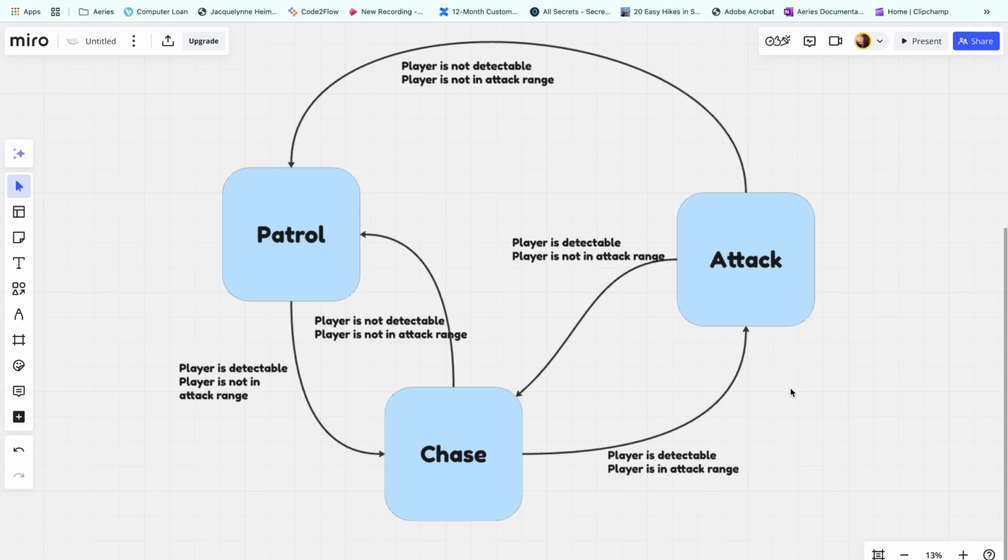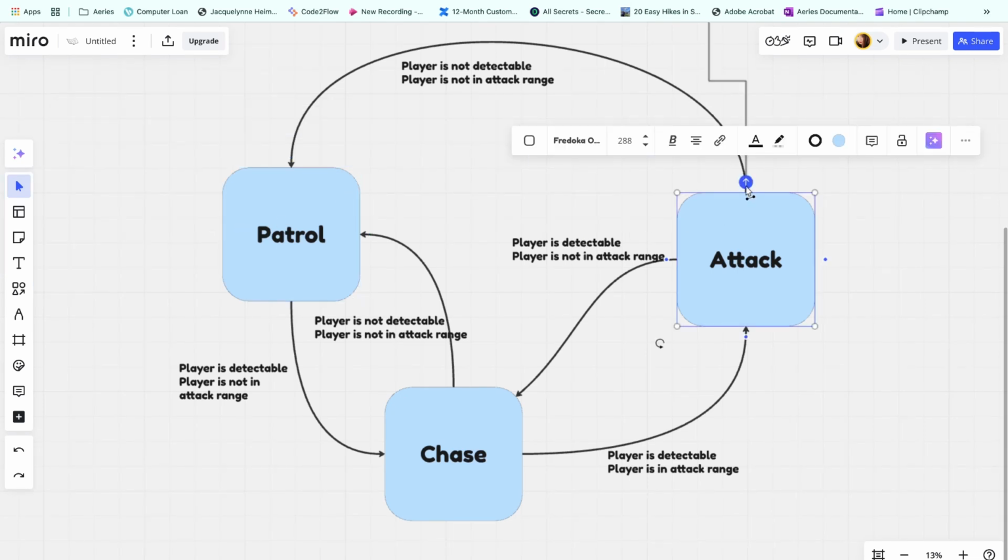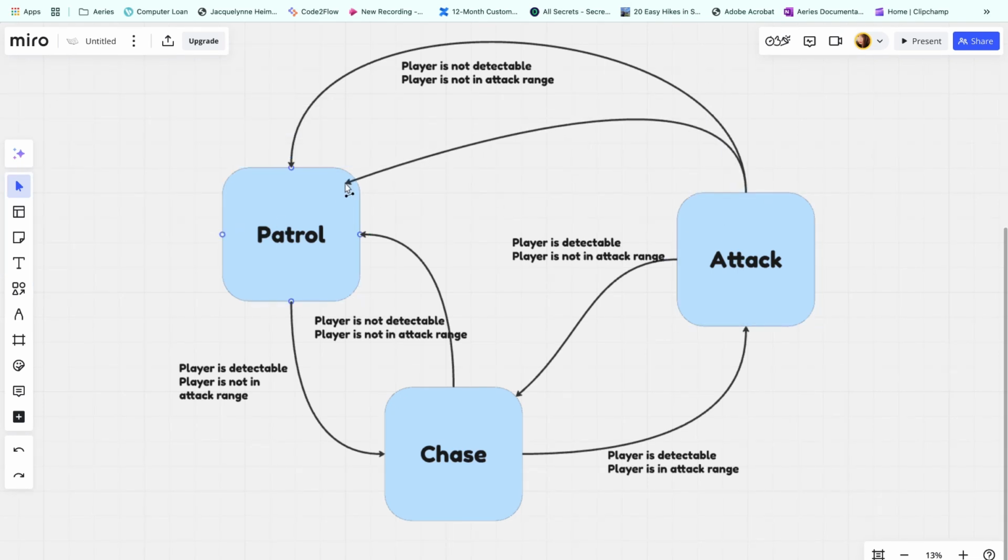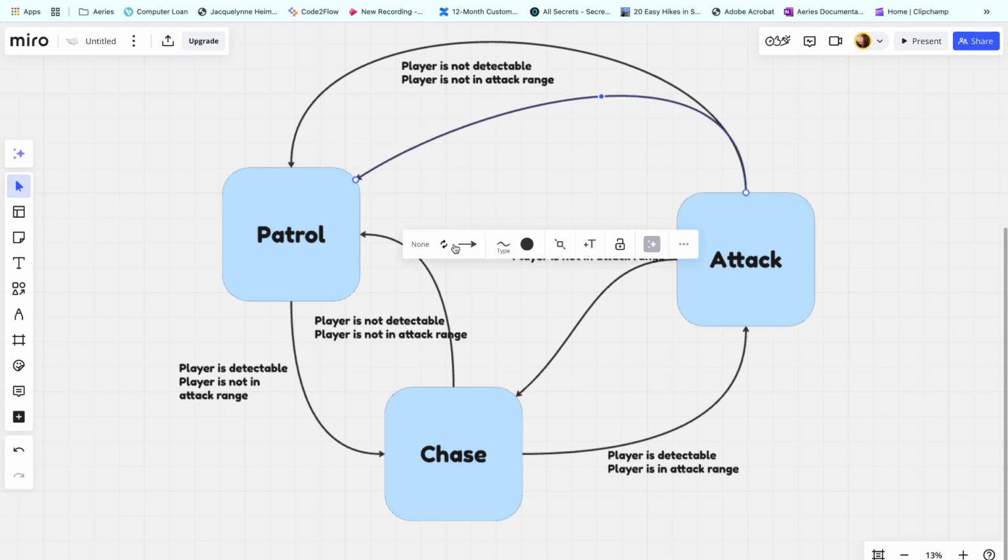And then we're going to go ahead and also make a transition from attack, or from patrol to attack. You can go ahead and just add it like from here to like here, and then we'll just flip it around. So we'll go none, and then we'll add the arrow this way. So from patrol to attack.